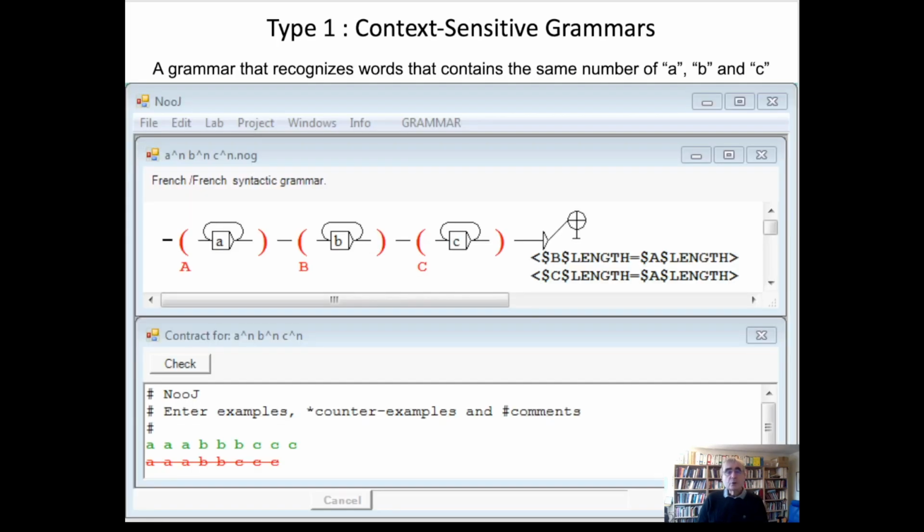From a theoretical point of view, one famous language that cannot be described with context-free grammars, but can be described with context-sensitive grammars, is the set of all the words that contain a number of A's, followed by the same number of B's, followed by the same number of C's. So in NooJ, how do we write this grammar?